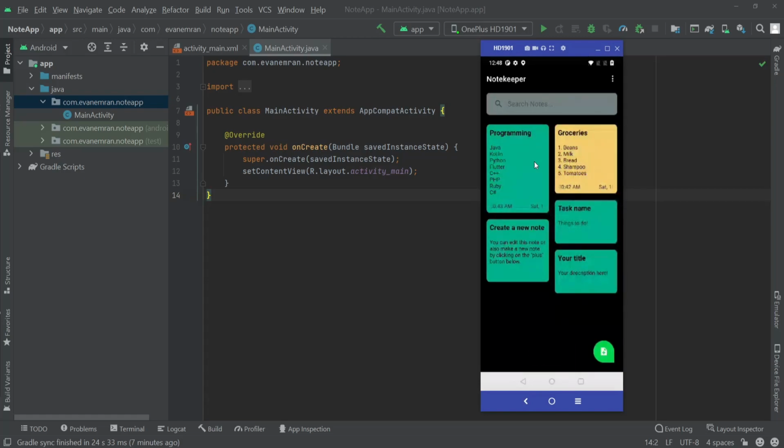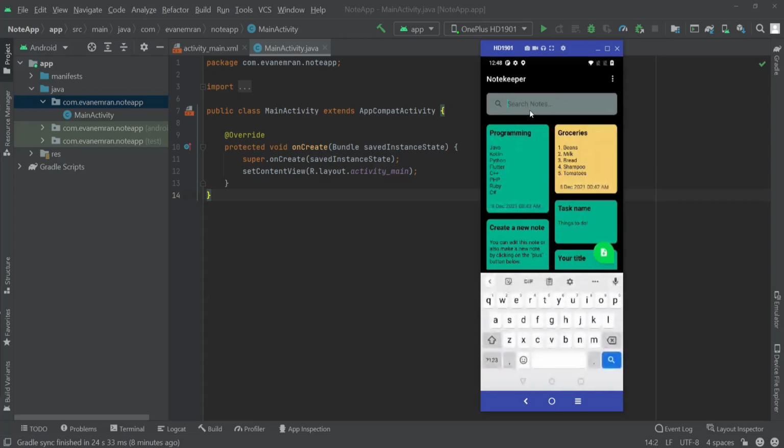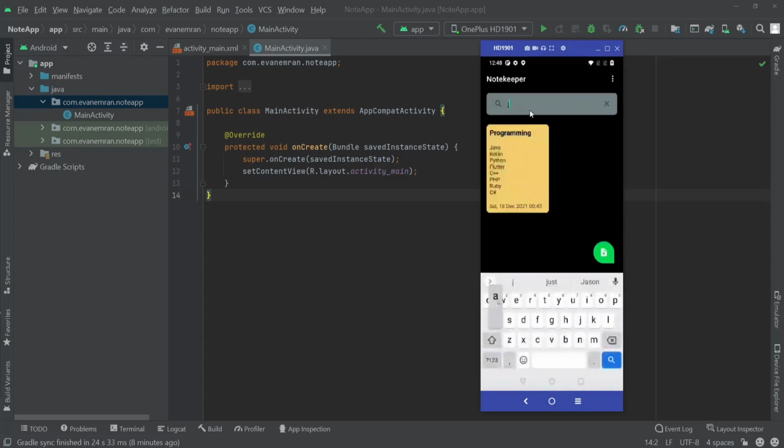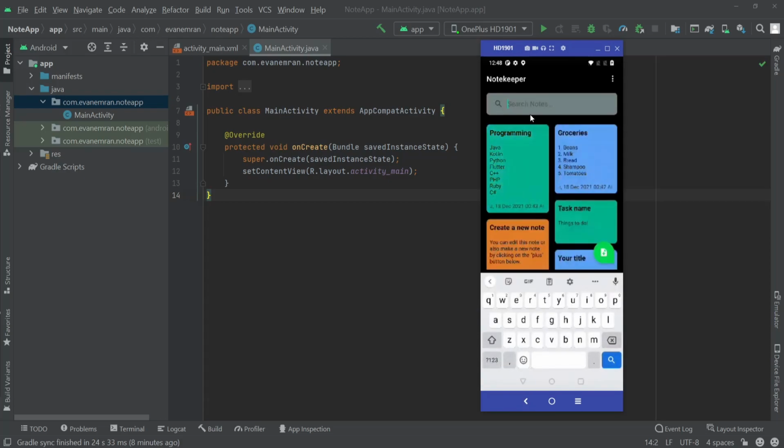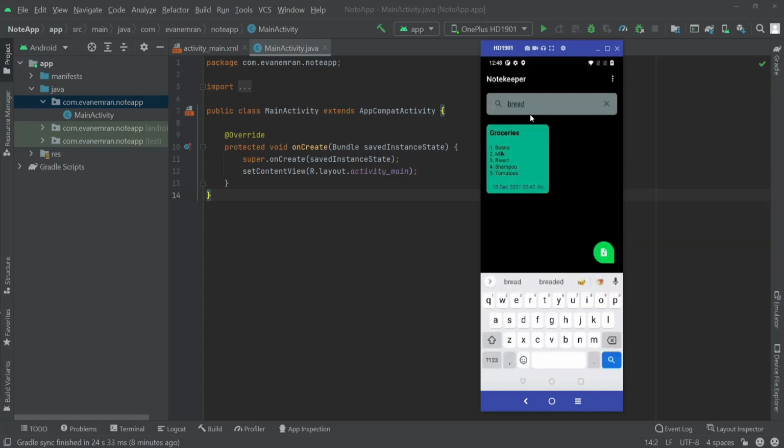And as you can see, the background color of each item is changing every time we refresh the layout. So I'll also show you that. And also we can search through these items. Like if I type in the search box Java, that will show us the item that contains the word Java. Let me test this again, and this time we'll search for bread. As you can see, it's showing the particular item that contains bread.